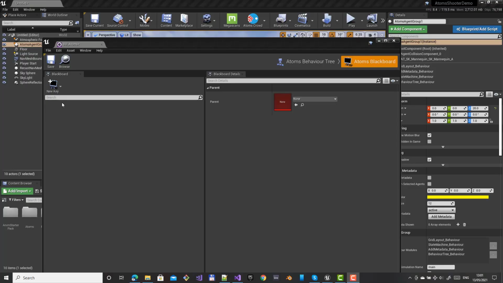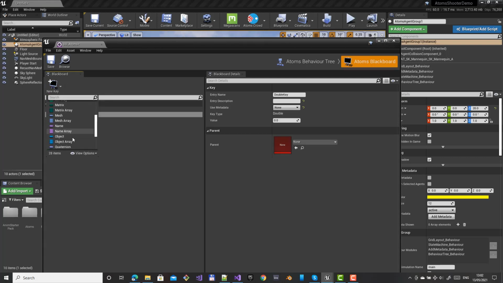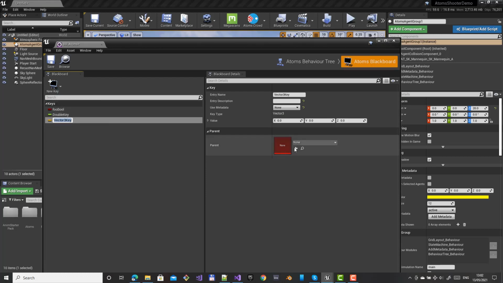In this blackboard you can basically add entries. So it's like a big table where you can store data and access this data by using a name string. So for example, I can create a new bool data, a double, an object that stores a reference to a real object. And you can, for example, create a vector 3.